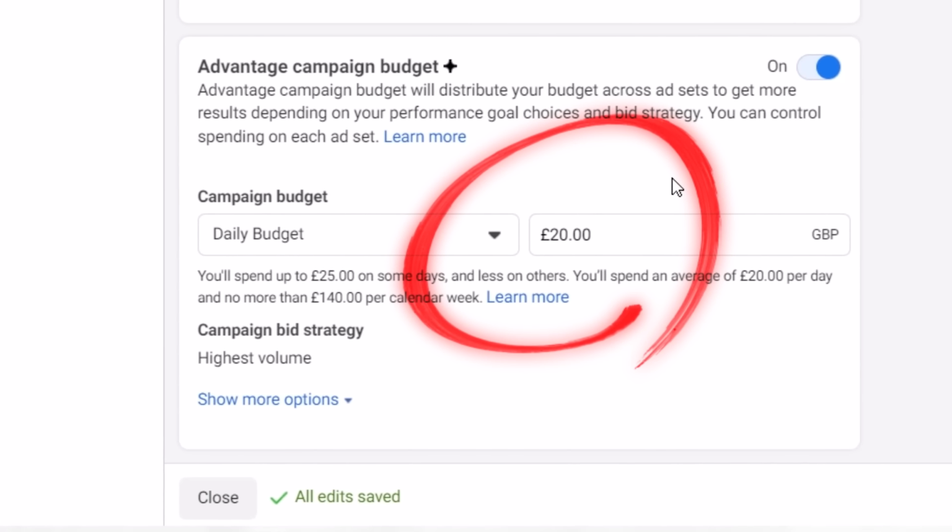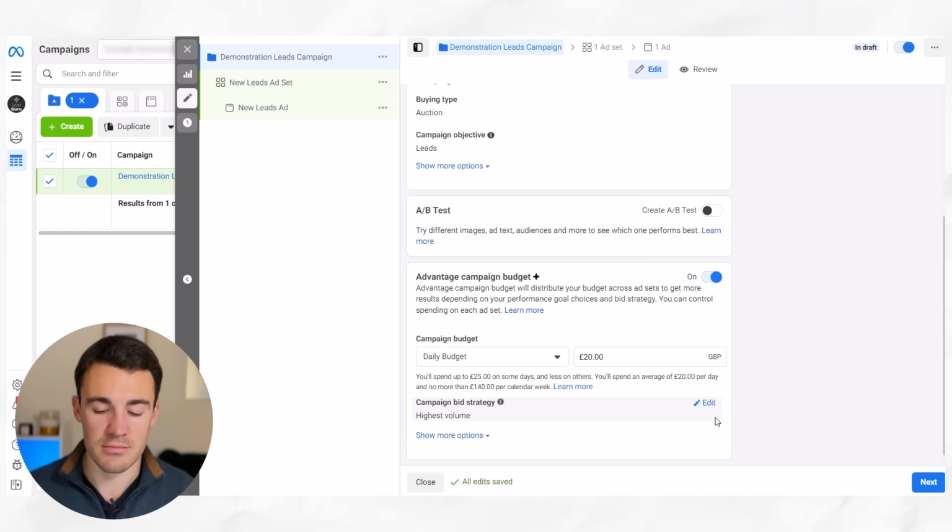Now, of course, that's going to be a very different number for different people. There are some businesses that will start with 1,000 a day because they operate at a larger scale than others. Others are going to start at a much smaller point. Meta's default is £20 a day, which I'm going to leave it at for now, and you can obviously adjust that as you see fit.